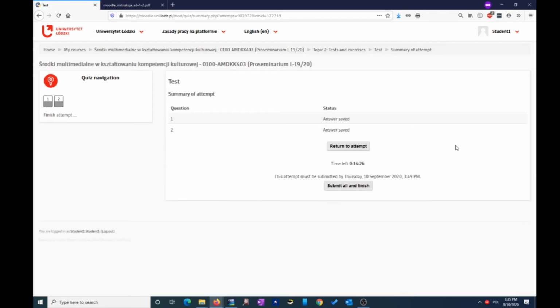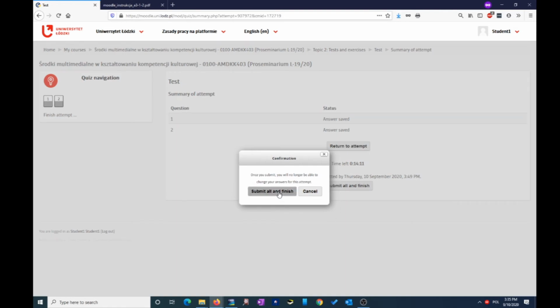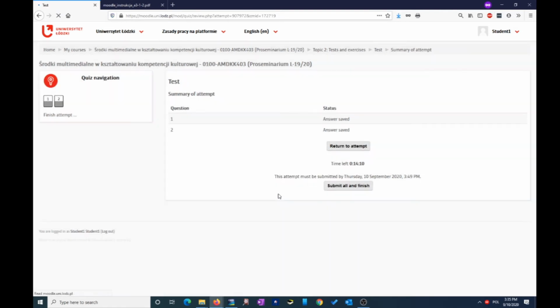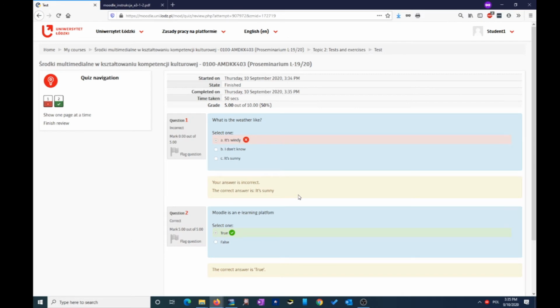One very important thing, you have not submitted the test yet. Okay, this just gives you the preview of your responses, but if you really want to submit the test, you have to confirm it once again and one more time here. And now, since this was a practice test, you can see all the results right away.